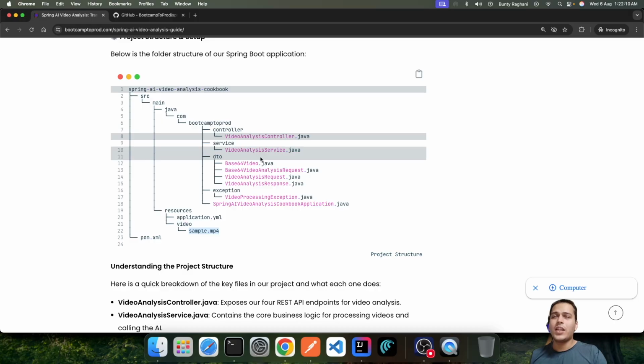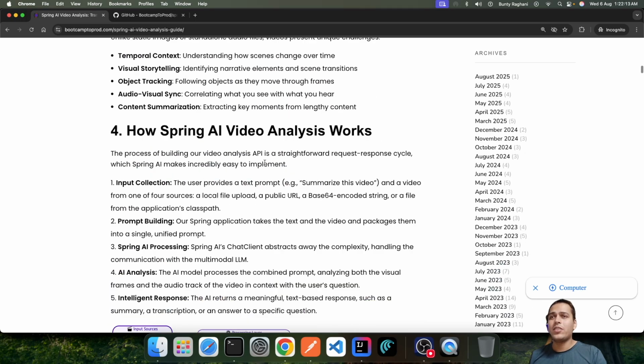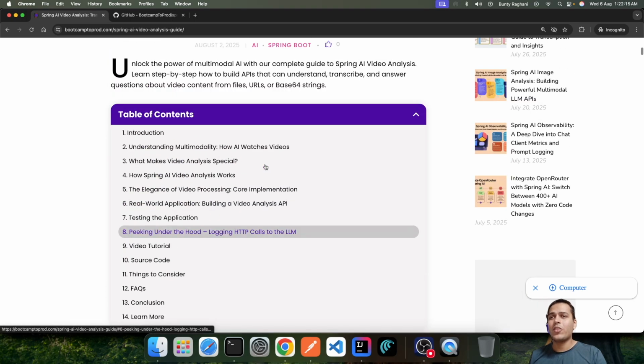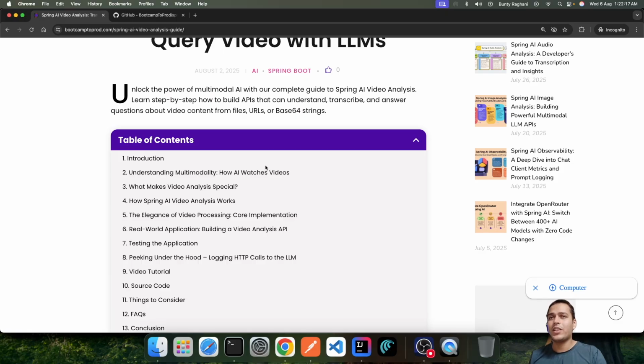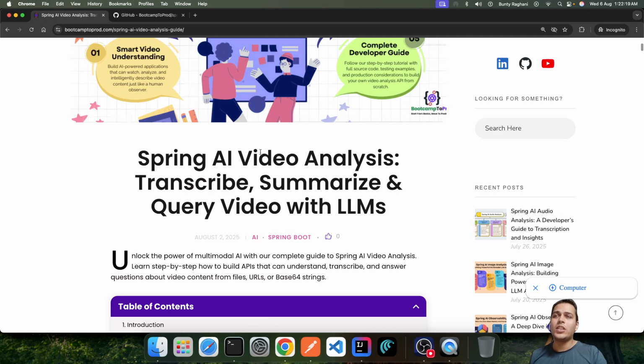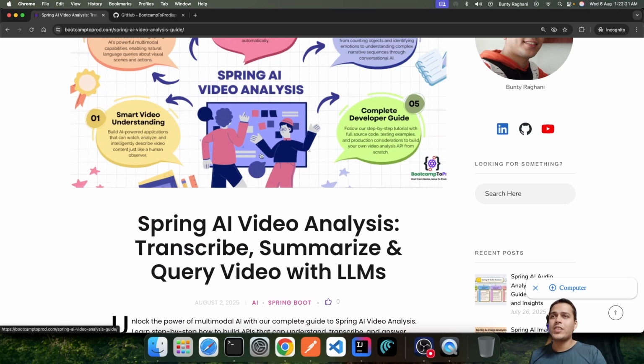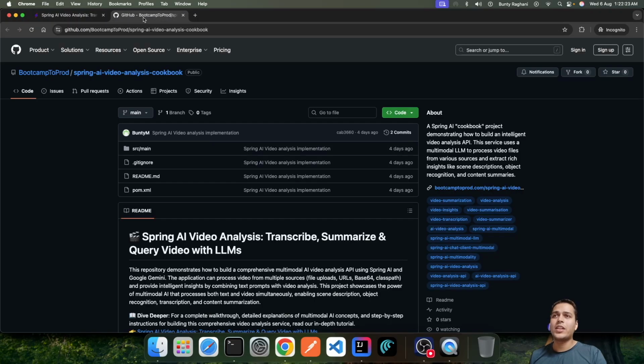For this, we have created one detailed blog as well, wherein we have documented all the information that we understood now. Also, the example that we have seen is uploaded on GitHub, so you can check out the code, add your Gemini API key, and try this example.